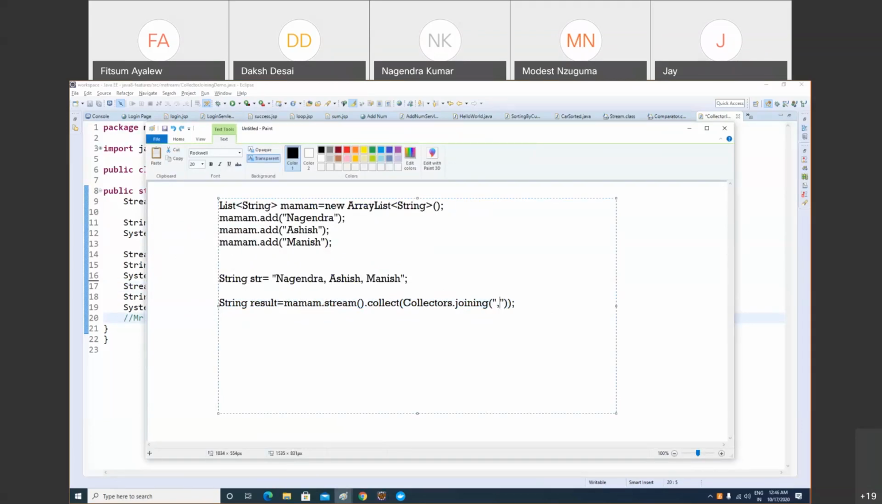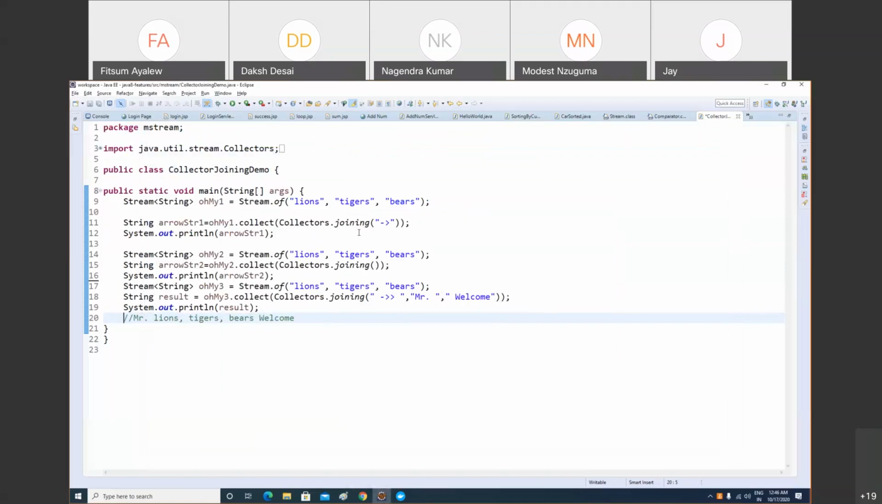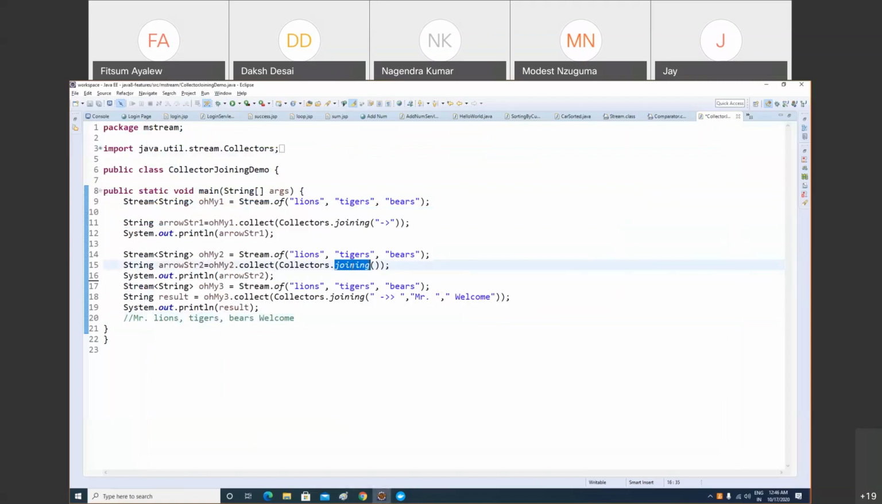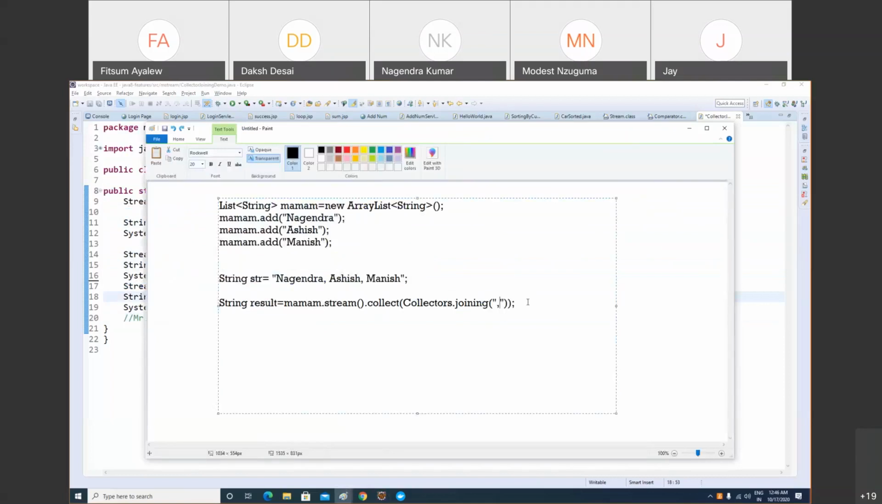Okay. Like here, we have other flavor. What is it going to do? Lion, arrow operator, tigers, arrow operator, bear. In joining, it is just going to join lion, tigers, and this, right? One parameter, no parameter, and we have prefix and suffix. Means that you want to say Mr. Nagendra, welcome, Mr. Ashish, welcome, right?